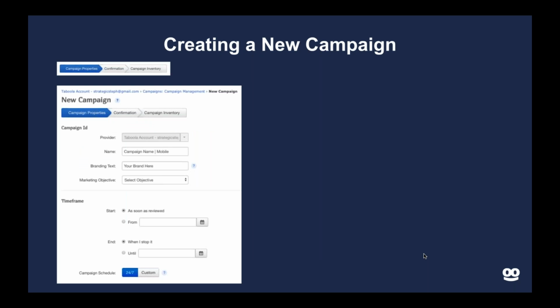But first, we're going to look at clicking on New Campaign. Now, keep in mind, once we get to this page, this is also the same landing page when you click on that pencil icon from the previous page. This is where you're going to perform most of your setting changes.